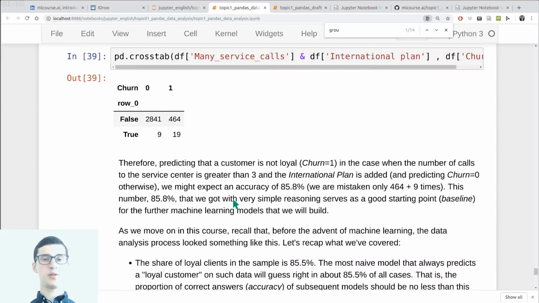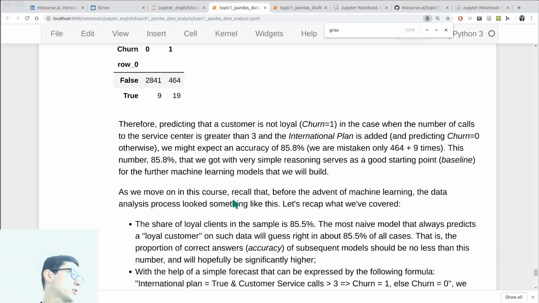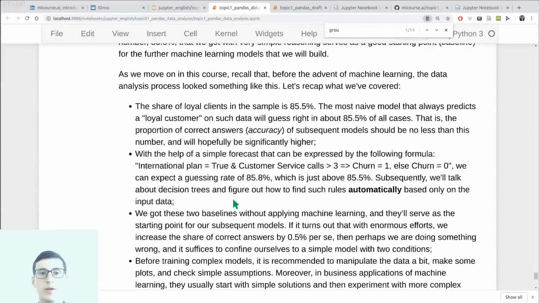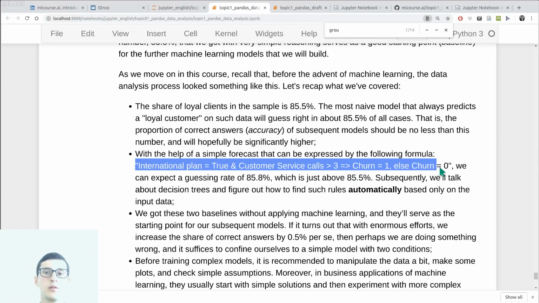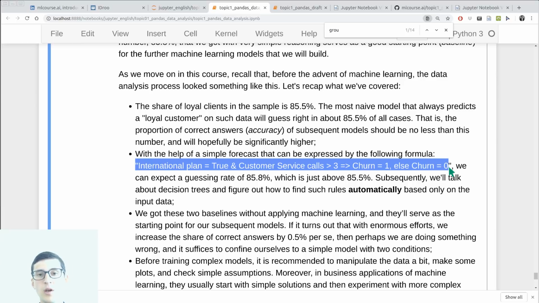So actually with this simple data wrangling, with building plots and calling pandas functions, we can find some nice intuitions and come up with some rules to predict churn. So let's say such a simple rule: if a customer has an international plan as a service and has more than 3 calls to customer service, then let's just predict that this guy is going to churn, otherwise not. With this rule, we'll have almost 86% accuracy on this data set.